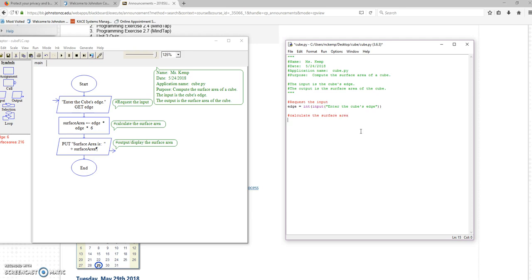All right, so how do we calculate the surface area? Well, first we're going to name the variable that's going to hold the value. And then we're going to do the mathematical computation, which takes the edge times the edge times 6. And then I'm going to output or display.